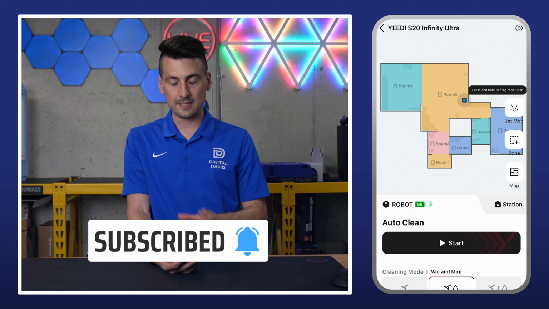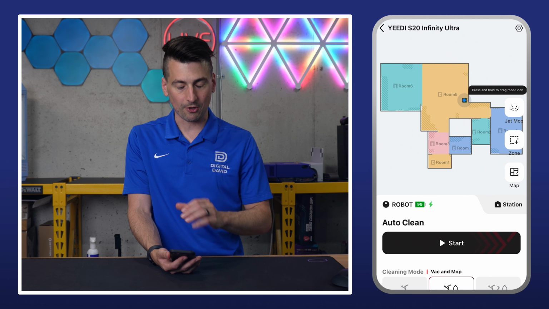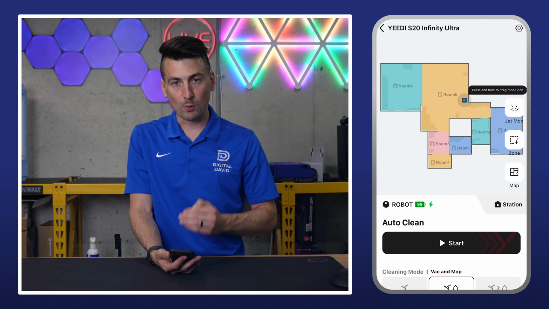So we have our S20 right here within the Yeedi app. We're going to select enter, and we'll see all of our device options in a nice main overview here with our app. We'll just start at the top and we'll work our way down. Top right-hand corner, we have a settings gear icon. We can see our past cleaning history and log.